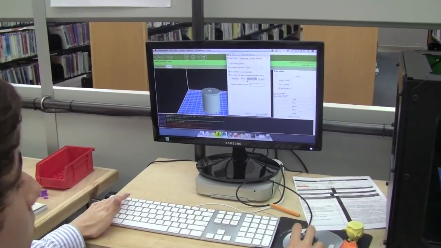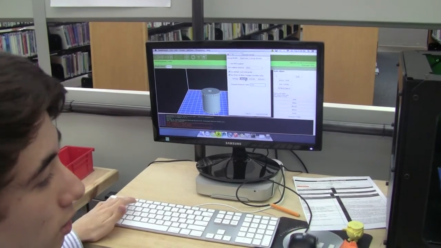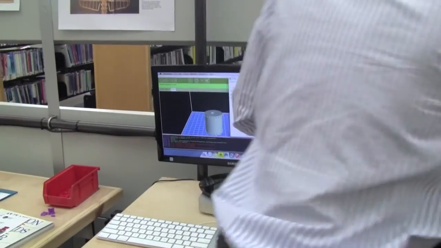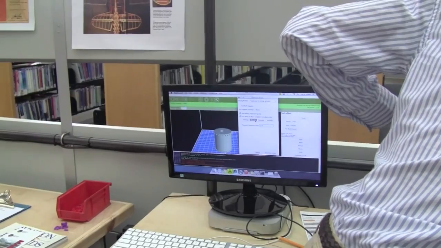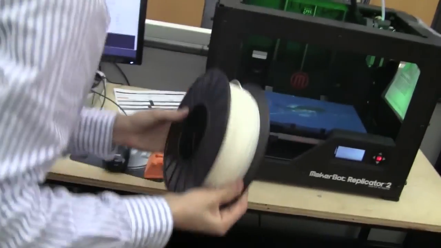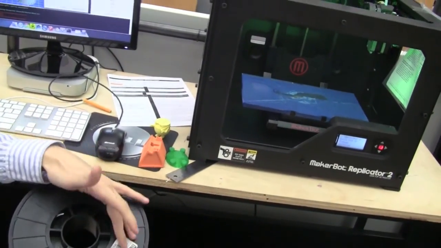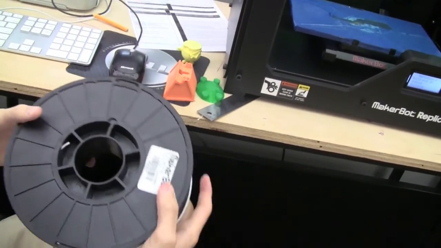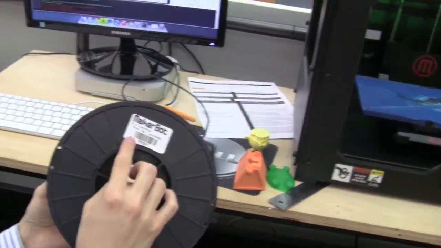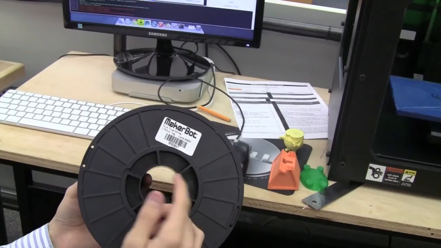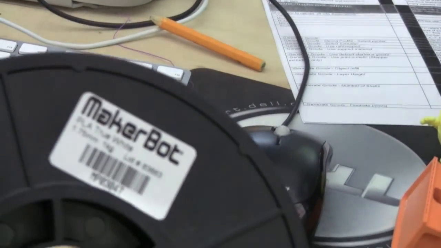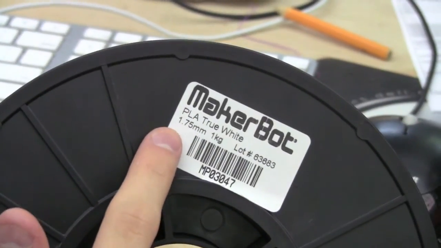Okay. So I would look on the side. I'll show everybody. If you get a roll here, you just flip it over and find where it is. If you actually look at the label here, it'll say 1.75. It'll say PLA or ABS. But you just want to look for that number, and then you'll know what the filament diameter is. So, thank you.